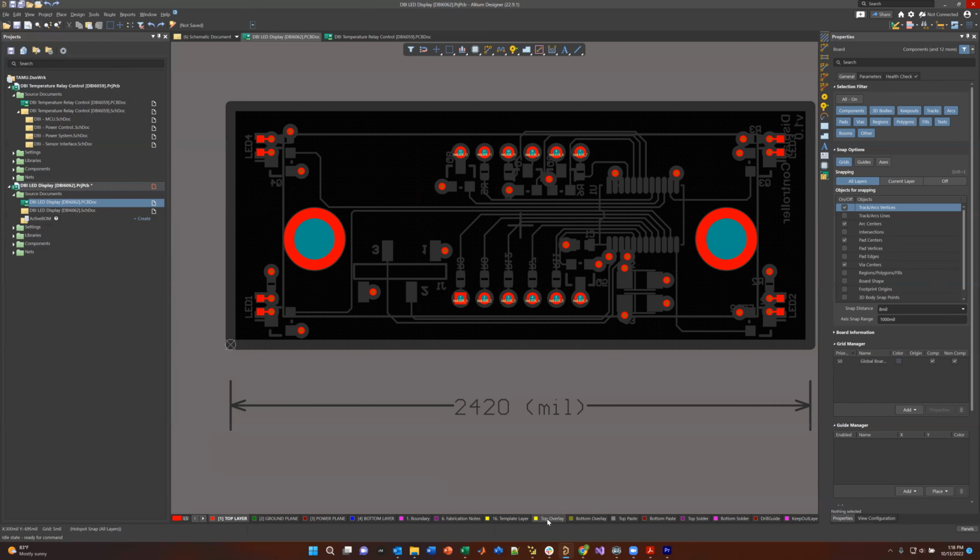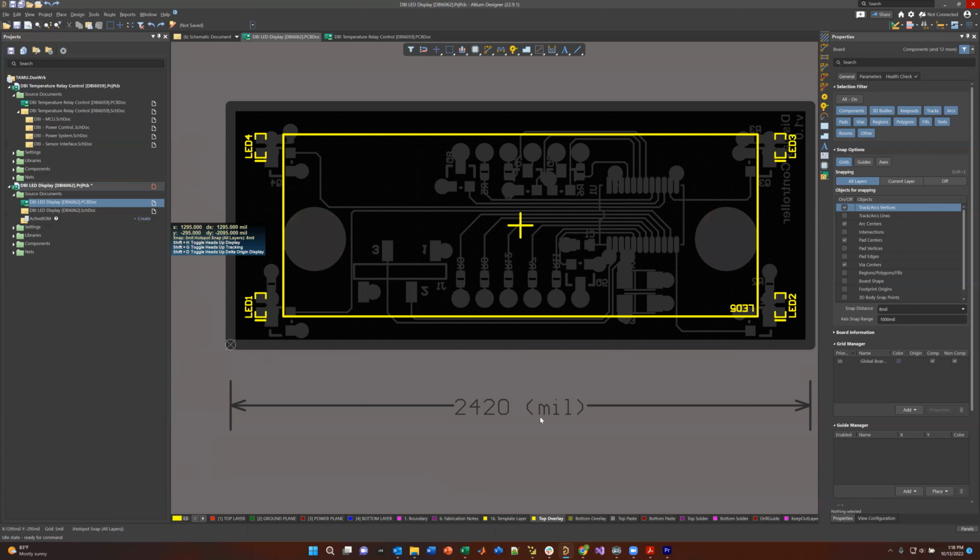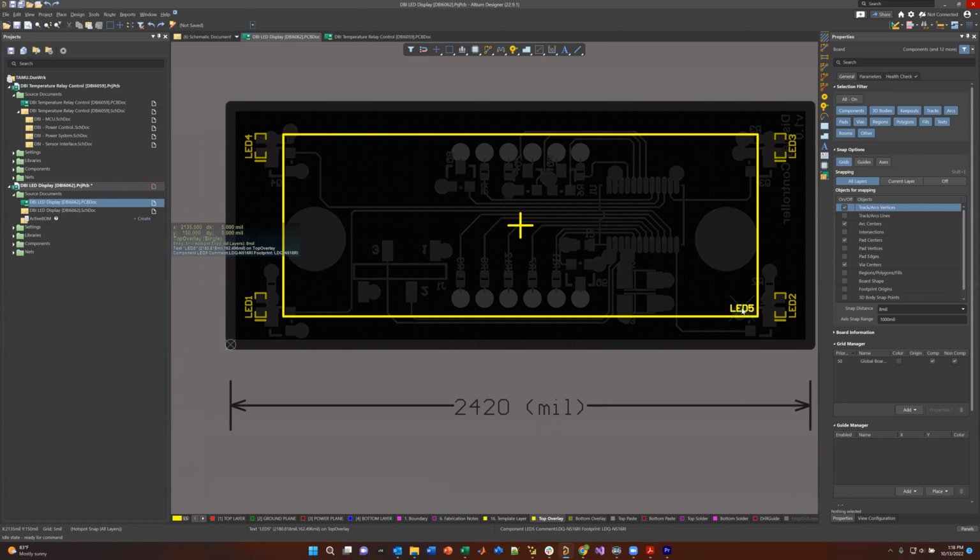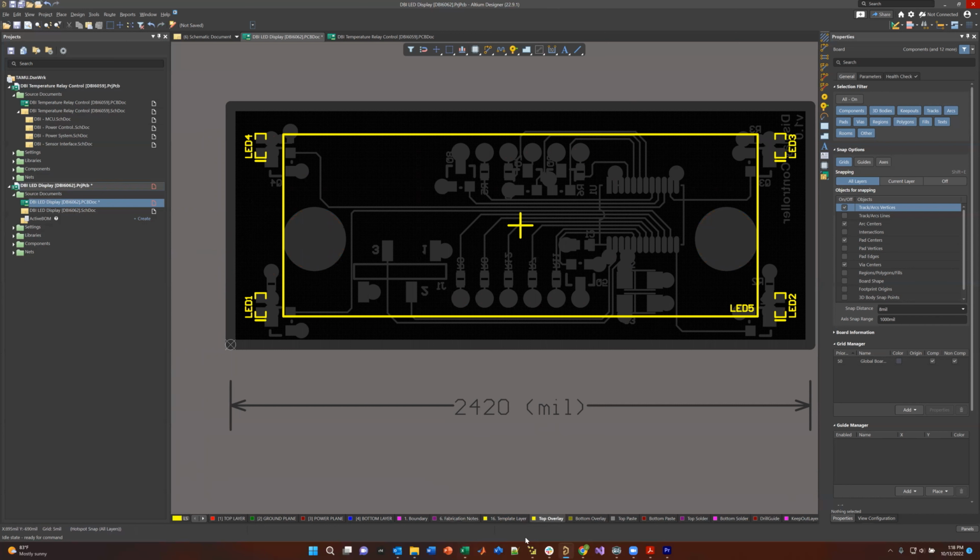Let's take a look at the overlay. Overlay again is the text that's being displayed on the board, the paint to indicate where the parts go. So this is LED 4, LED 1, 2, and 3, and LED 5, where the display is.